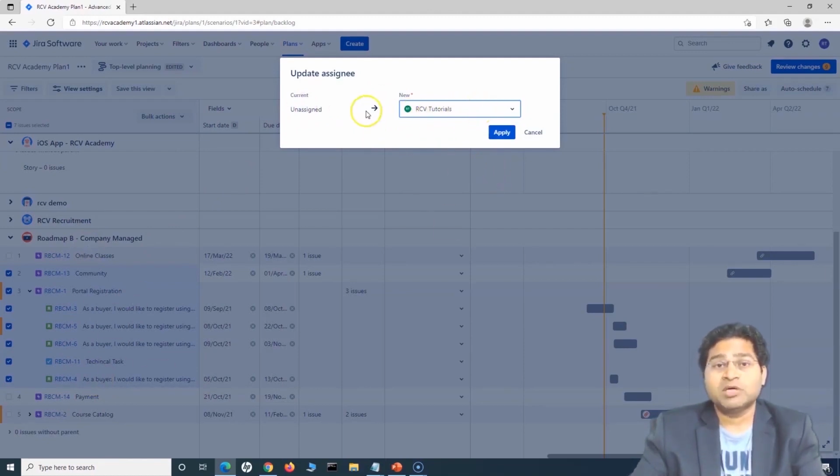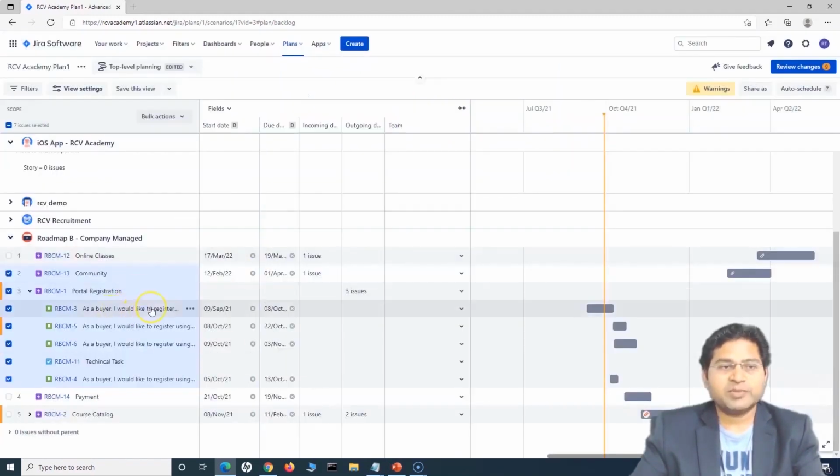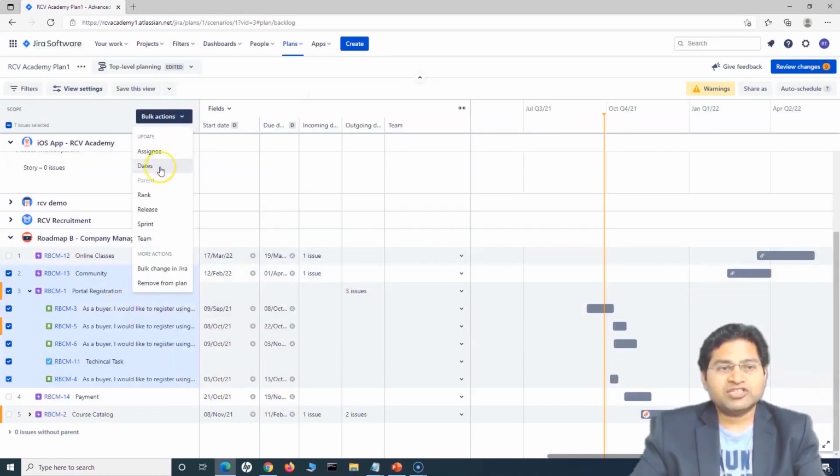So say for example, Tom. You select that person and apply directly from the plan. Okay, so this will expedite your overall process. Then you can change the date or the rank or release. So there are a lot of options.